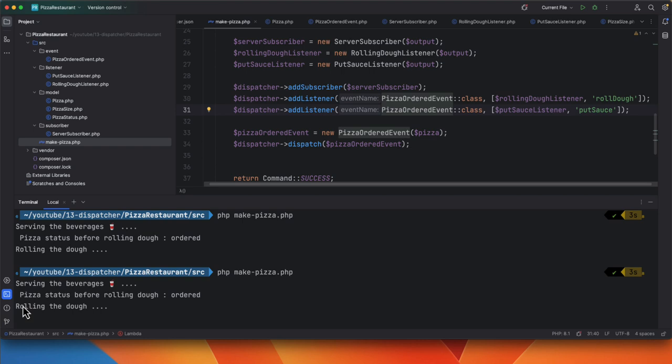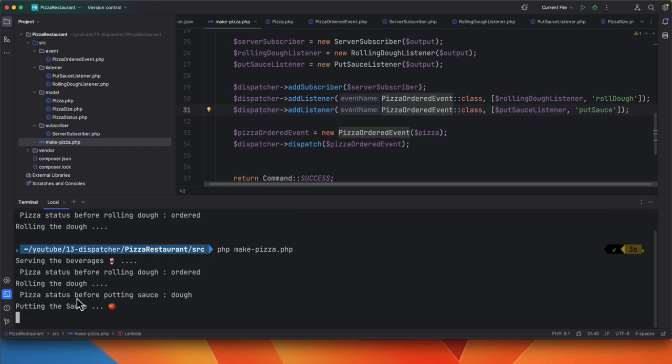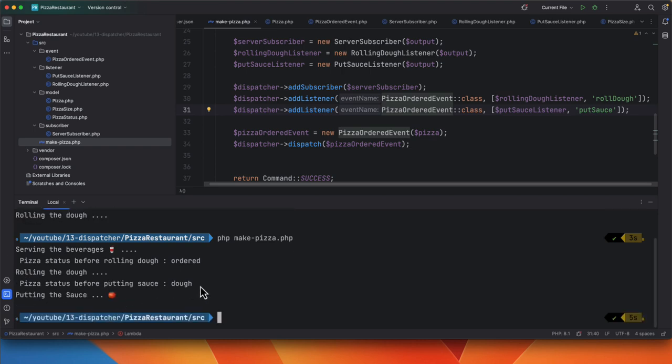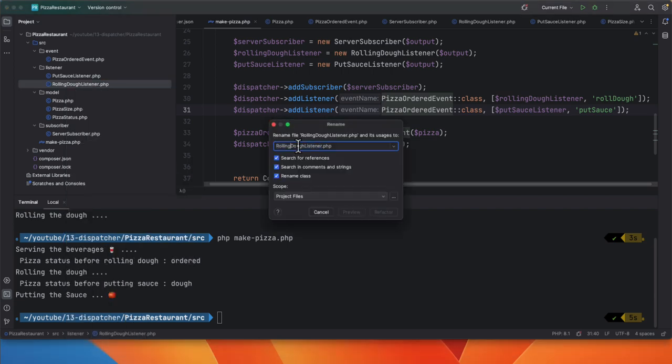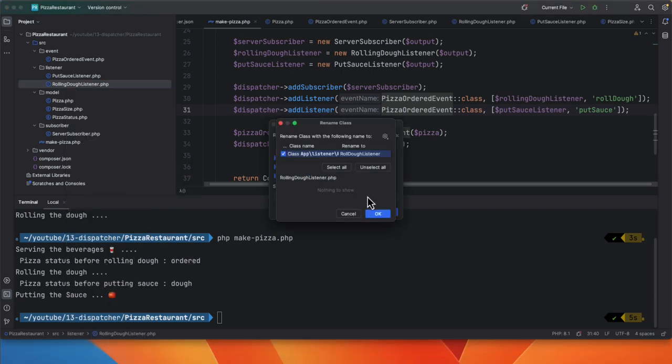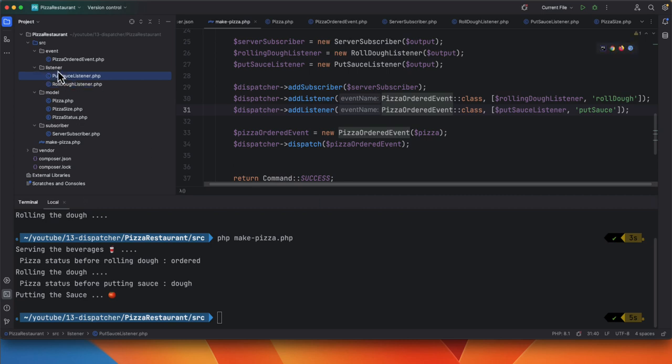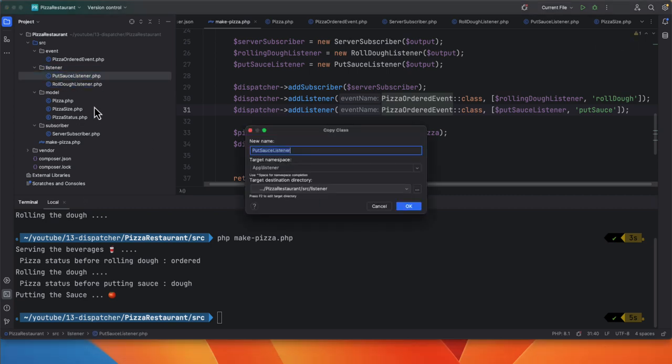So all this is already working. Now pizza status before putting sauce dough, which is what we have set in the dough listener, meaning that we are good to go, and then putting the sauce with our tomato emoji. So up to now we are good. I'm going to rename this rolling thing into roll, refactor, rename roll dough listener. Like that we have some consistency in class naming.